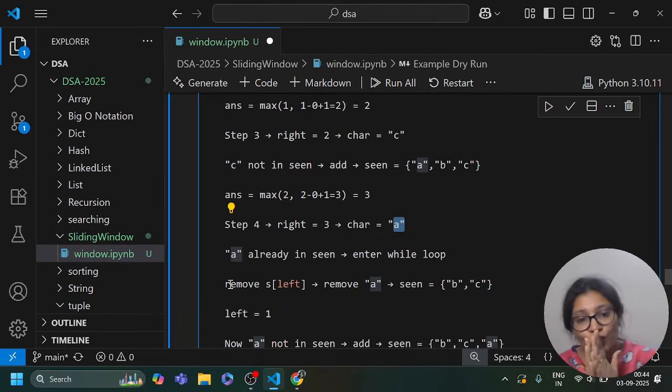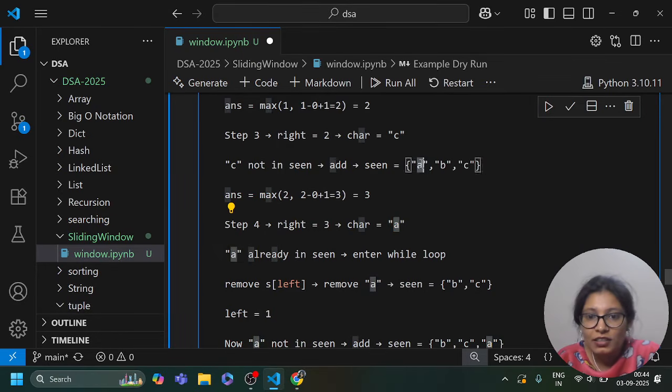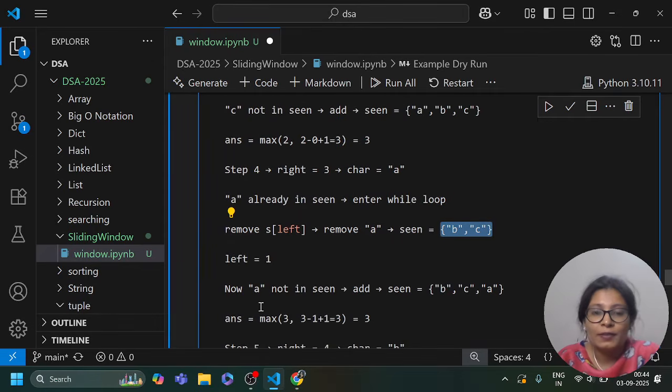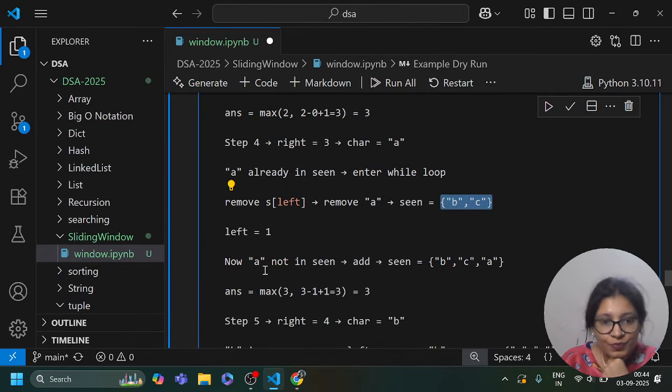Okay, so we need to remove a from the left side. Okay, so remove a from the left side. You can see here, this is the a, and now b and c only are left here. Okay, so this is our new seen, and left equals to 1.